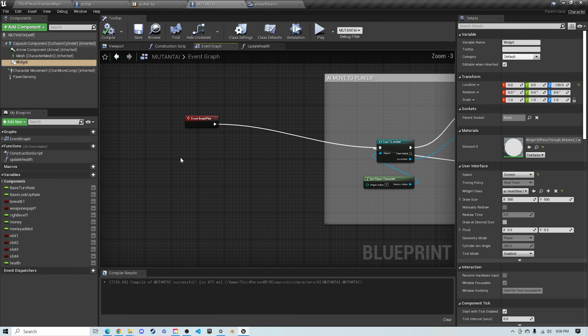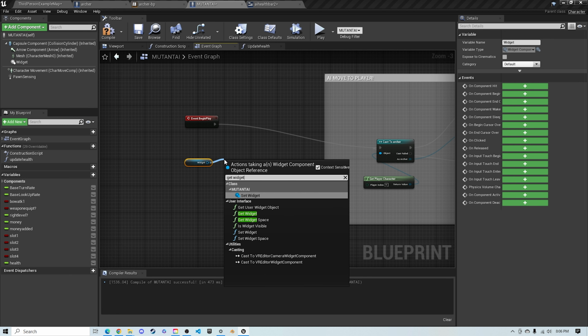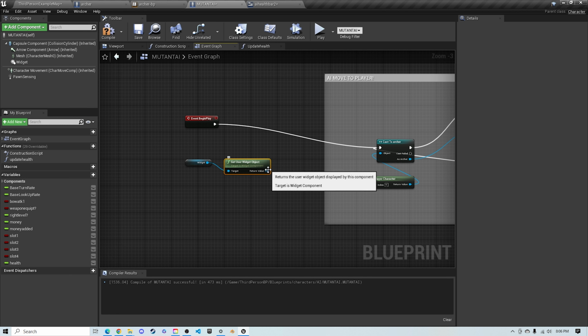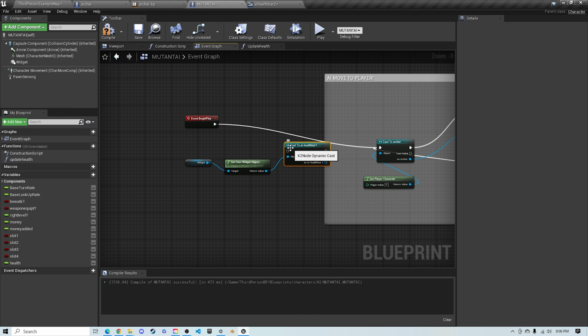So now that we have the widgets created, we have to create the coding under the Mutant AI character blueprint. So we're going to get this widget, and we got to get a couple things. We're going to get widget object, and this is going to be the wildcard to cast to the AI health bar. Okay? And now we're going to plug this into event begin play so that it's going to read this right off the start.